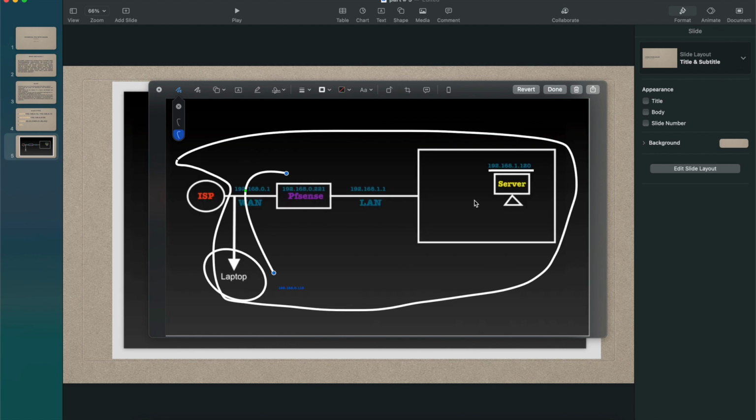If I want to make this laptop SSH to this server, I have to add a virtual IP here on the pfSense firewall. That virtual IP, for example, will be from the public network. In my case it is 192.168.0.240. That's the virtual IP which I added here.